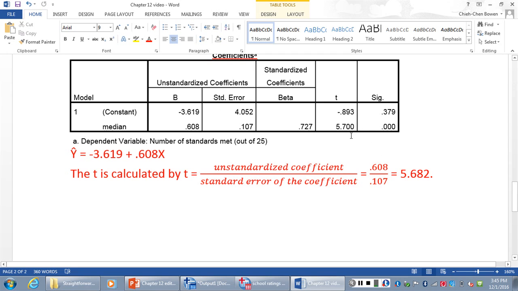The difference is that SPSS takes a whole lot more digits than just 3 places after the decimal. When it does the calculation, it's slightly different due to rounding. And this number, 5.682, is just what we retained with 3 places after the decimal. So this is a little rough.